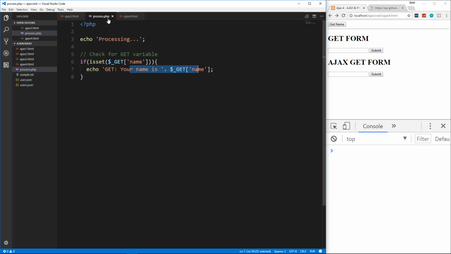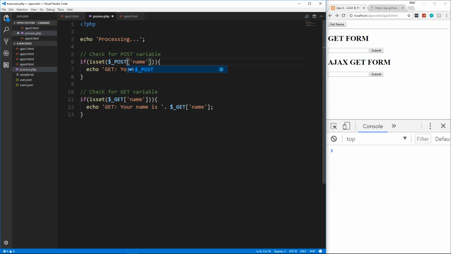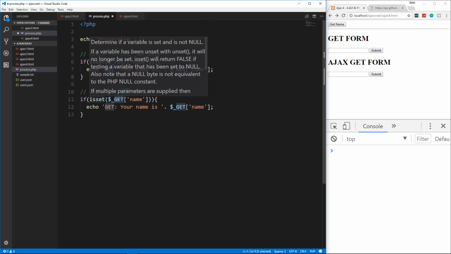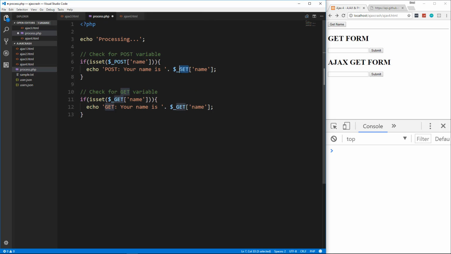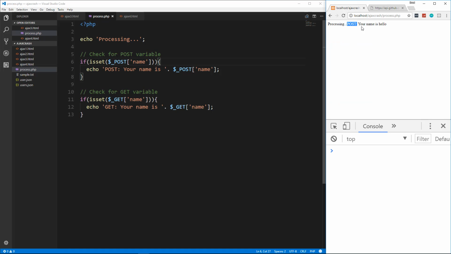Let's save it. And then in process PHP, we can actually kind of do the same thing, and we can check for post variables. So let's copy this. So we'll check for post, and we can use the post superglobal. Just to differentiate it, let's go ahead and write post right here so we know what we're getting back, and then post there. Okay, so if we go and we reload and we say hello, we submit, it gets redirected. You can see we get post, your name is hello. So it's redirecting us to the actual PHP page, and it's outputting that.